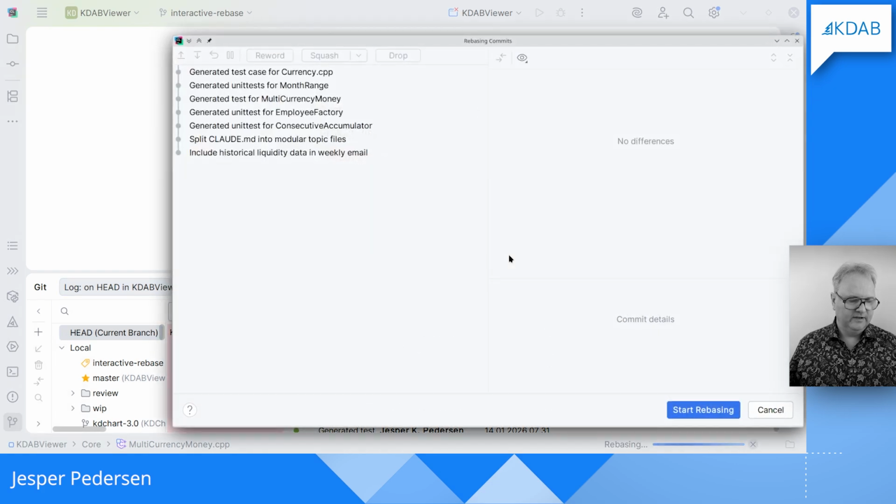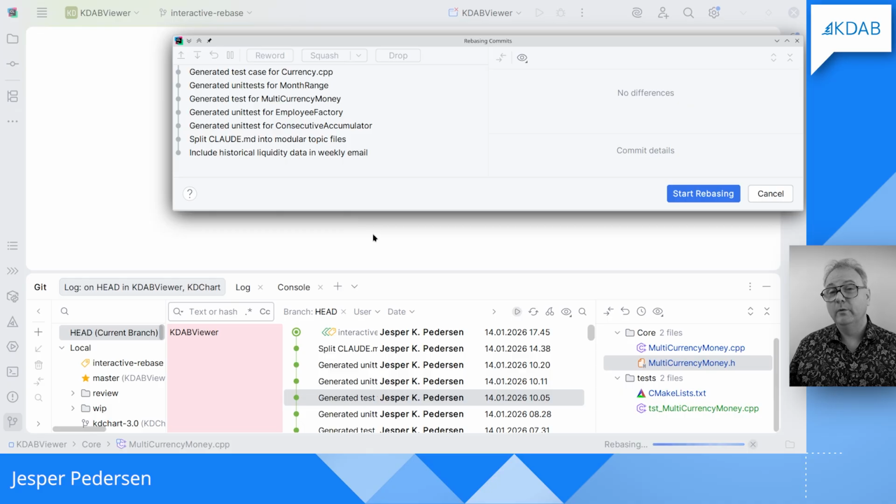I press rebase, and the first thing to realize here is that the nice people from JetBrains obviously have a communication problem internally, or they just want to mess with you. Generate test case, include historical liquidity data in weekly mail. I know, because I created that just a few days ago. I know that is the newest of my changes here. Down here it is at the top. So this is the newest, second newest, last newest, second newest. Why are these two lists upside down?